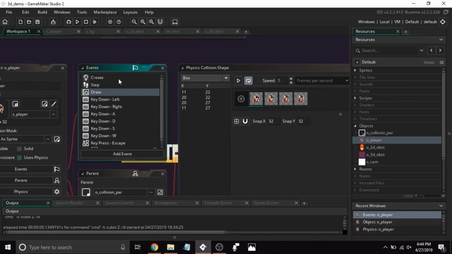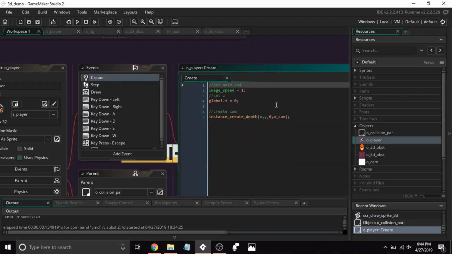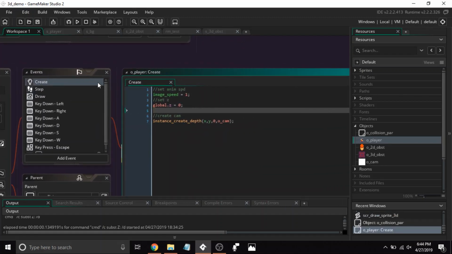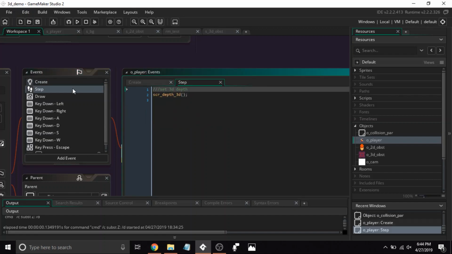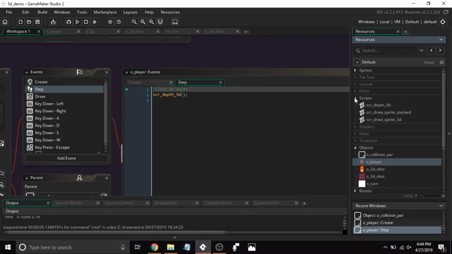Now if you'll notice in my player, here I'm just setting the global.z and a few other things, calling the scripts right here as we looked at before, and then in the draw I'm calling the DrawSprite3D script.